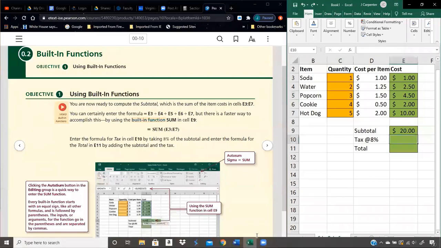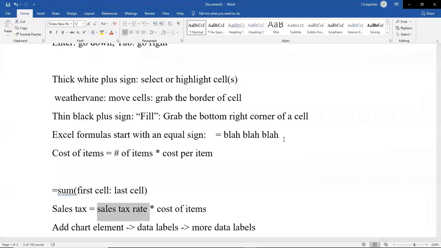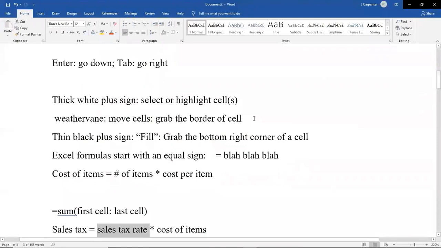How do we calculate sales tax? Sales tax is the sales tax rate as a percent or decimal. Excel can actually use it as a percent. If you're doing classic math, you need it as a decimal though, times the cost of the items. Sales tax equals sales tax rate times cost of items. So we'll need an equals, then we'll need to have the sales tax rate typed out. Since we don't have a cell for it, we'll change that later. And then we'll multiply it by the cost of the items, which is the subtotal.